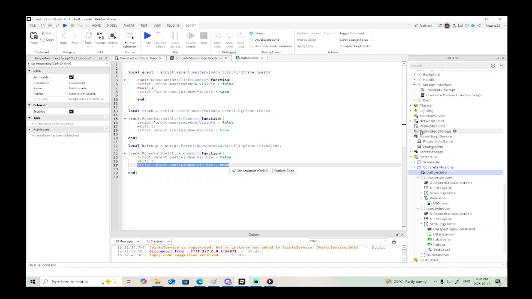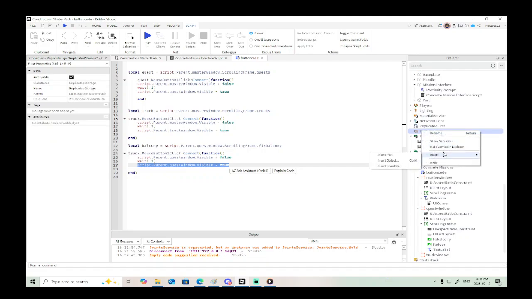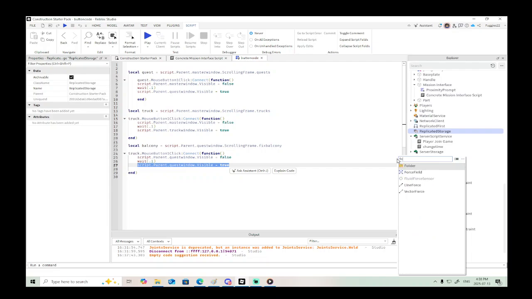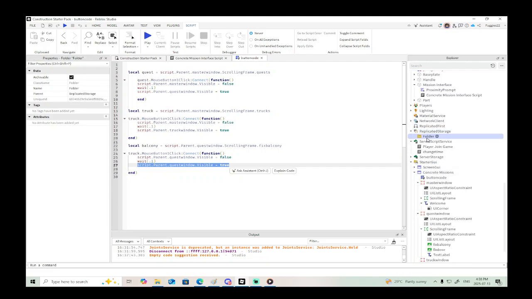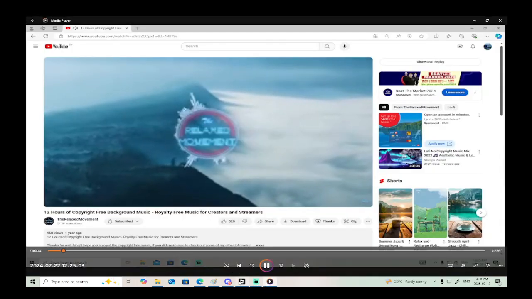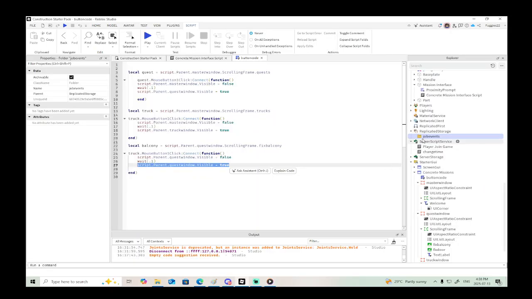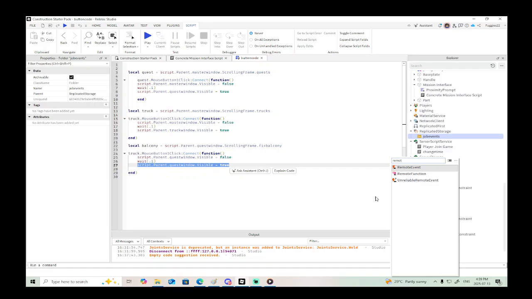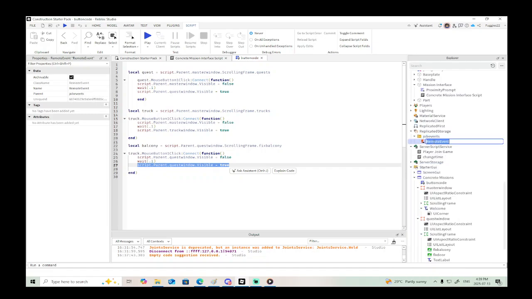Okay, so now in the replicated storage we need to insert a folder. Let's call this construction events or job events. All right. So we'll see if we don't have to bind the client to get this to work. Otherwise, we'll have to bind the client. Hopefully we don't. Okay. Insert object, remote event. All right, and we're going to call this one balcony fix.